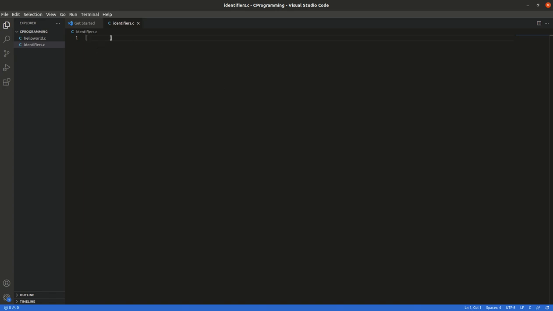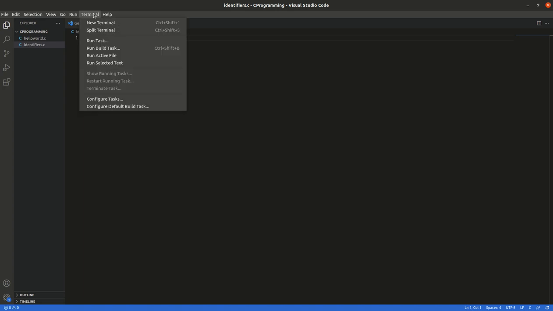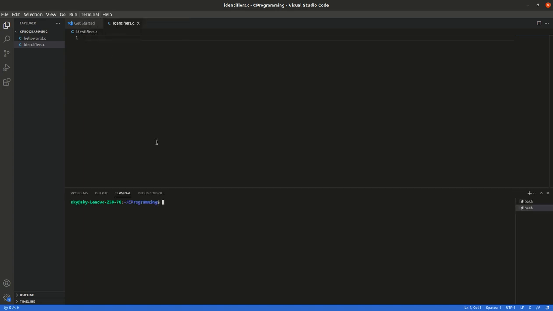We'll use the terminal here itself. We'll open a new terminal, so that one terminal will be opened here. We'll run gcc identifiers.c. We are compiling everything, thinking of it as a program here with empty lines. Just run it, compile that with gcc.